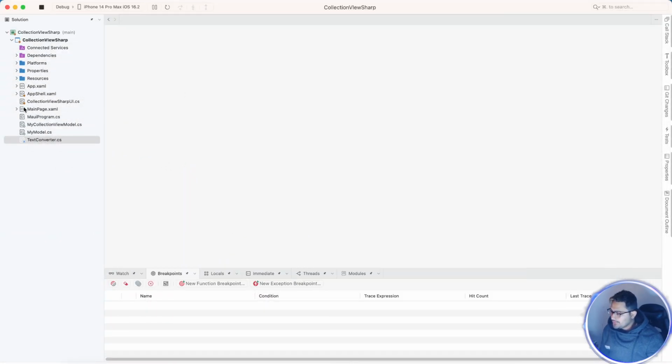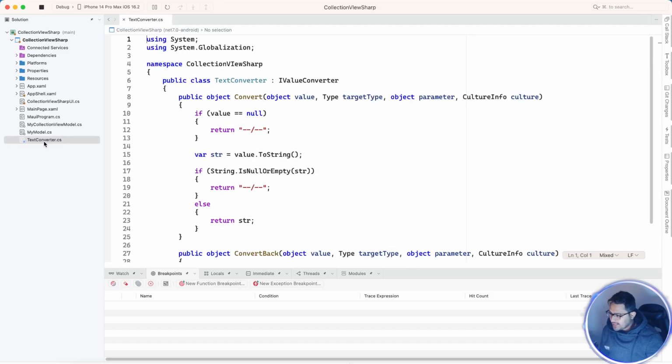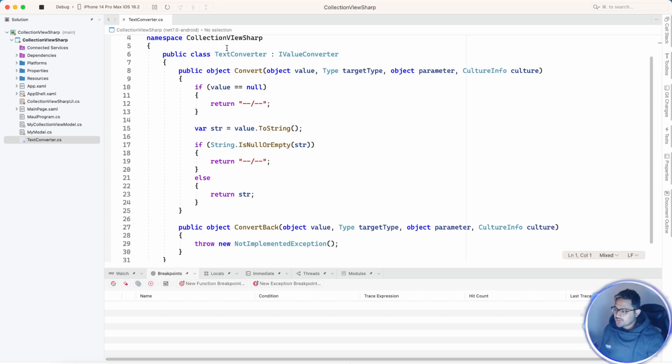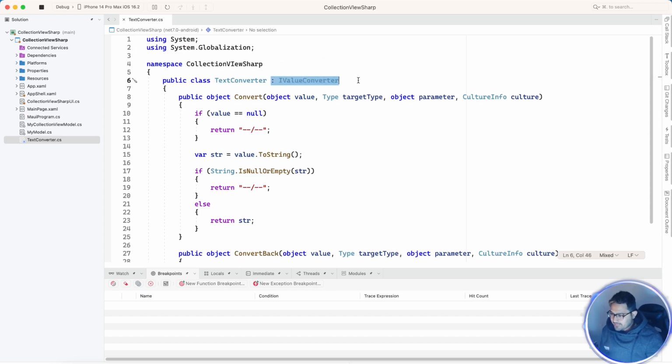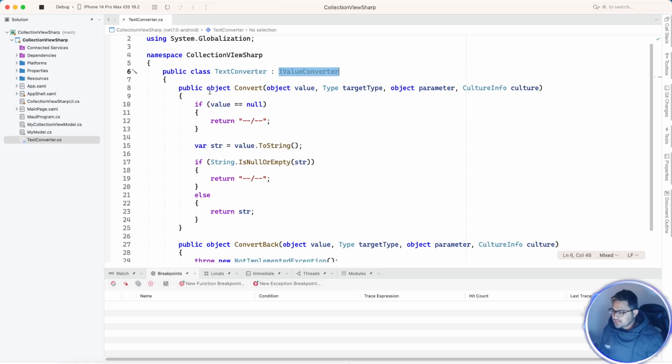This is going to be very short, and I'll let you know what I have changed in this tutorial. Here I have created a converter class. This is the text converter class, which inherits from IValueConverter. So this is the interface.